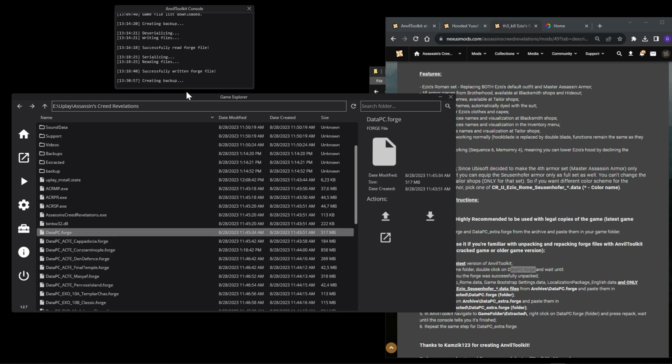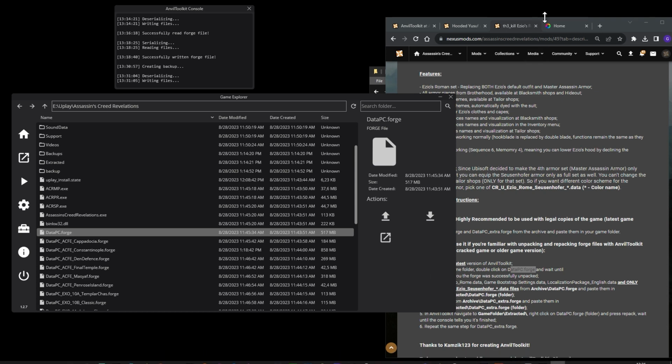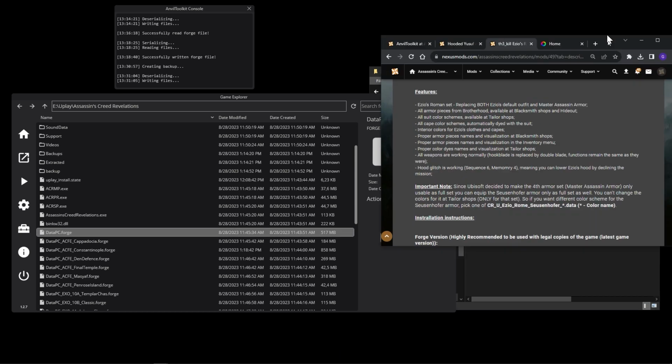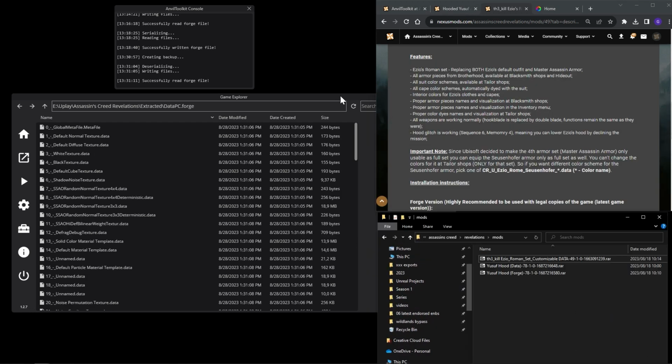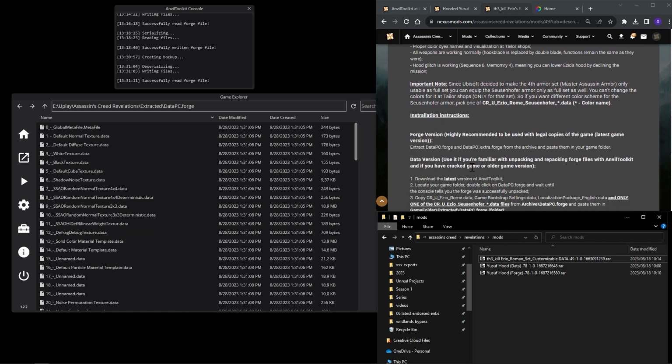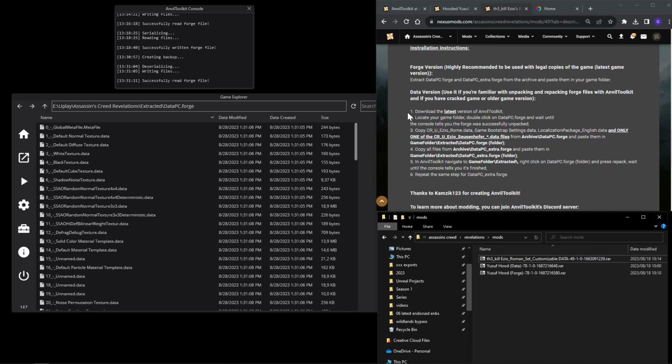You can see it's creating a backup and it's doing its thing. I'm going to make this a little bit smaller so we can also have the zip file over here. Okay, there we go. Now we're within the datapc.forge file, and we see all the data files. And his explanation is over here. And then he'll say, okay, so we waited till everything was unpacked.